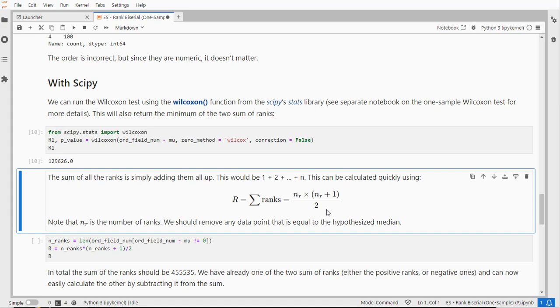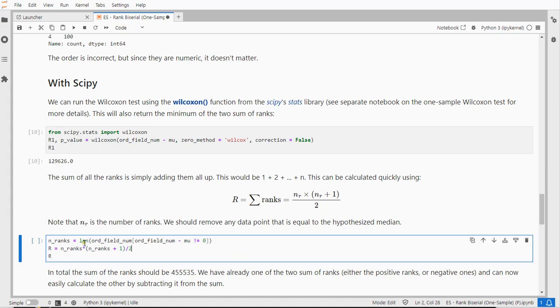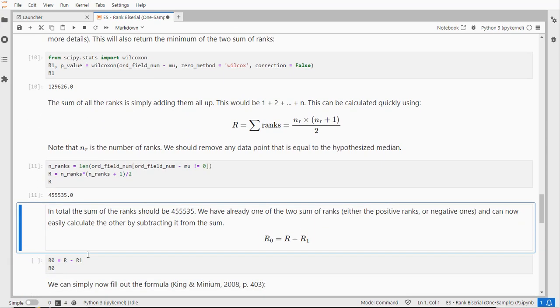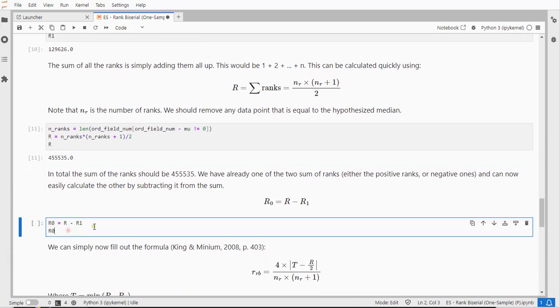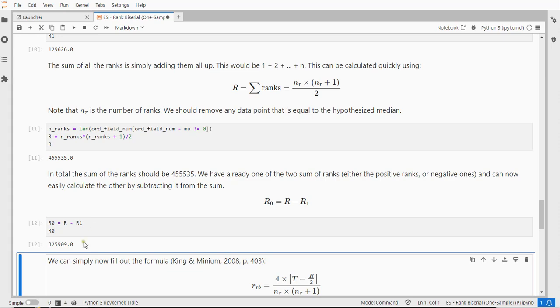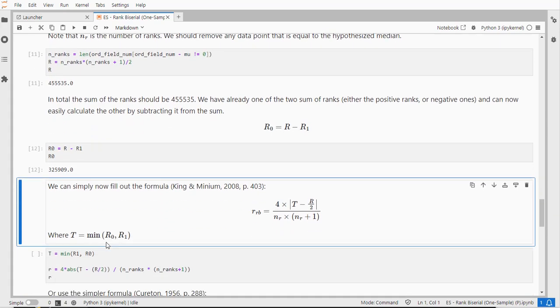However, the number of ranks excludes the scores that are equal to the median. Now in this case there weren't any, but just in general you need to watch out for that. So this can actually get you the complete number of ranks that are used in the calculation, and then we can fill out this formula to get the complete sum of all ranks. So then the other category must simply be the difference between those two. So then we get indeed, as we can see now, the sum of ranks is this one and the other one is this one. One is for the ones above the hypothesized median, the other is for below.